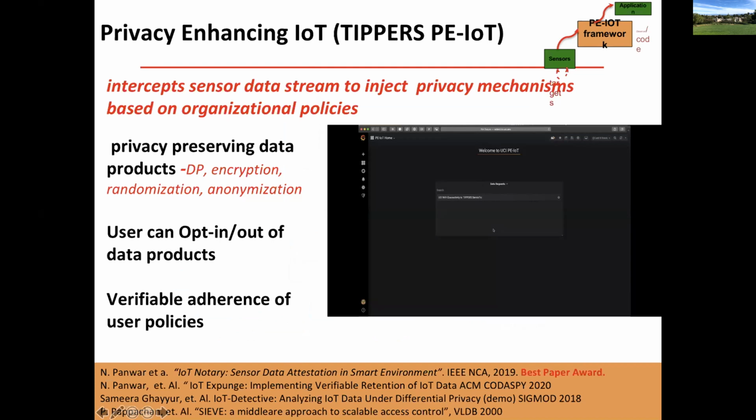We took sensor data and we have a system called PEIOT. What it does is it essentially injects privacy mechanisms, based on the organizational policies, into data. So when the sensor data flows in, the privacy technologies are called, maybe it's differential privacy or encryption or randomization, and this produces what we call data products. And there are mechanisms which people can use to opt in or opt out of these data products.